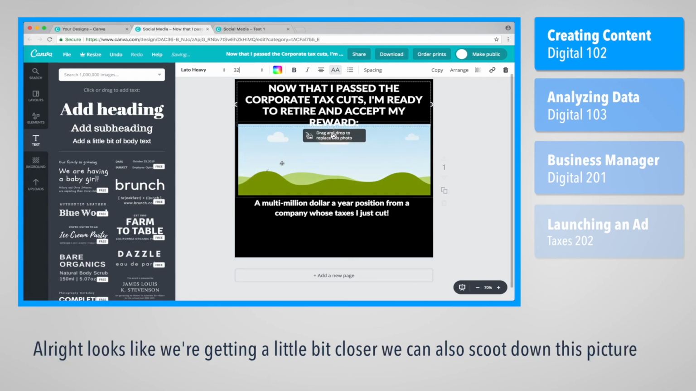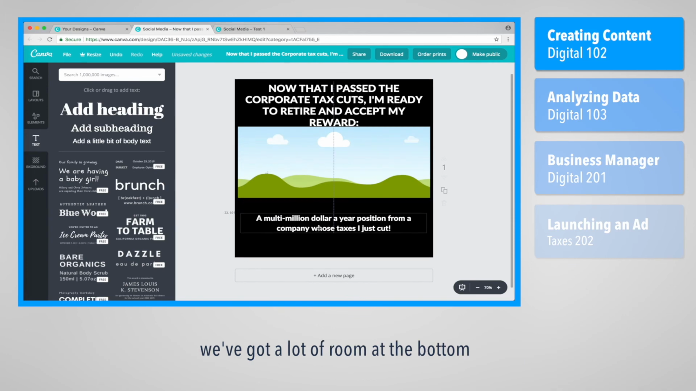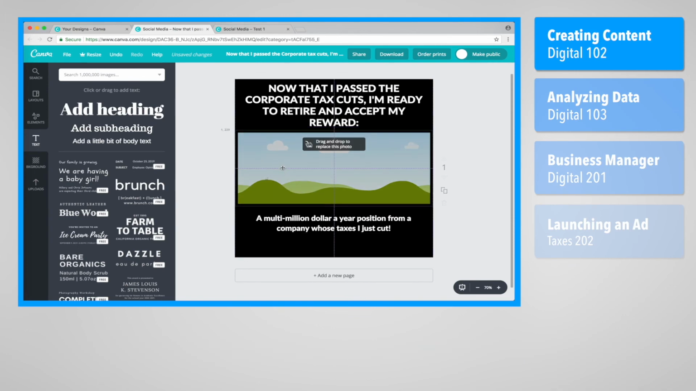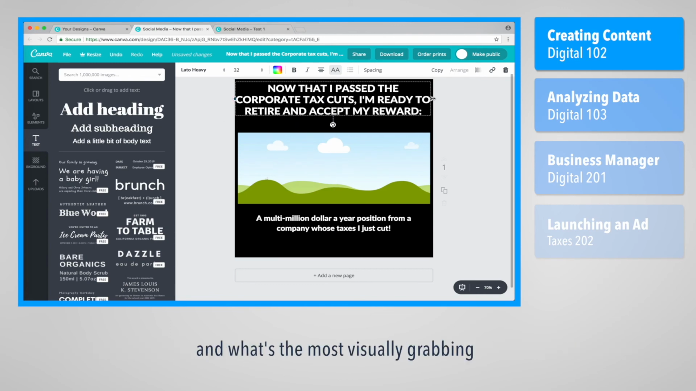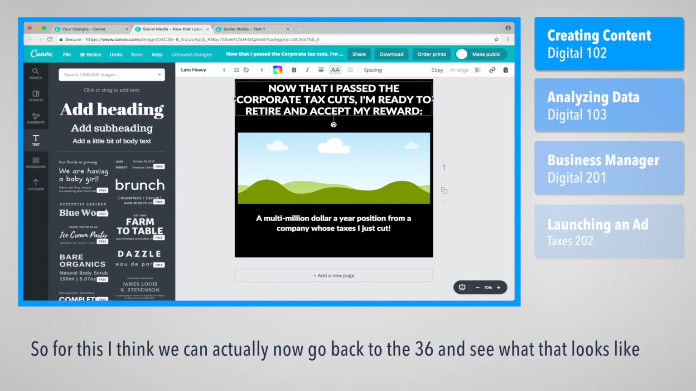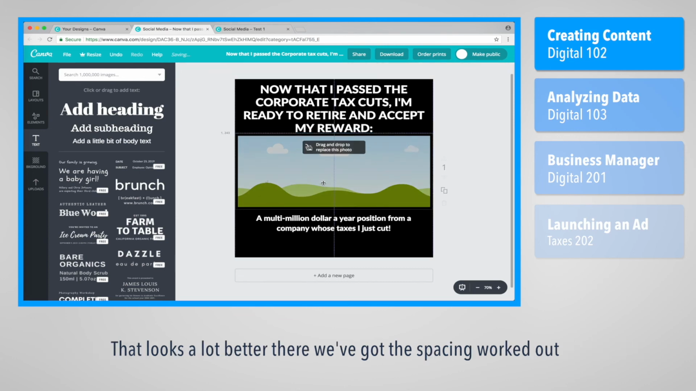All right, looks like we're getting a little bit closer. We can also scoot down this picture. We've got a lot of room at the bottom. And you're just going to want to play with this a little bit, figure out what best fills the space and what's the most visually grabbing. So for this, I think we can actually now go back to the 36 and see what that looks like. That looks a lot better there. We've got the spacing worked out.